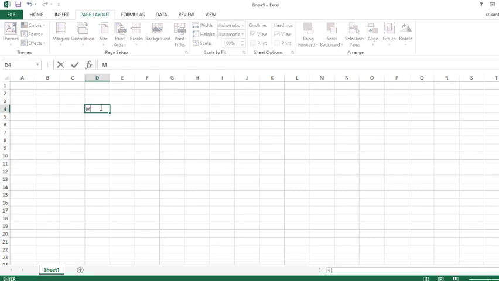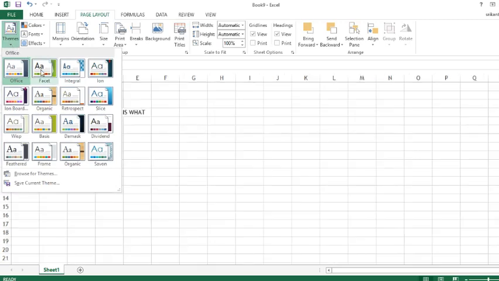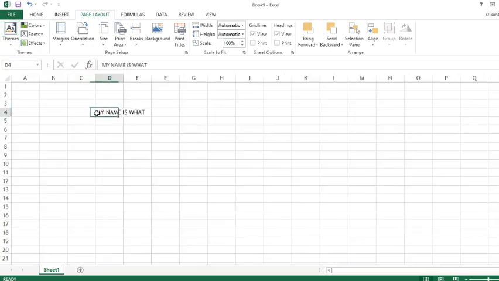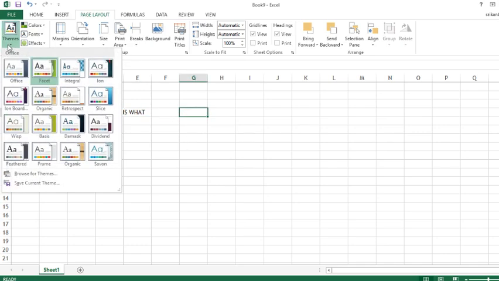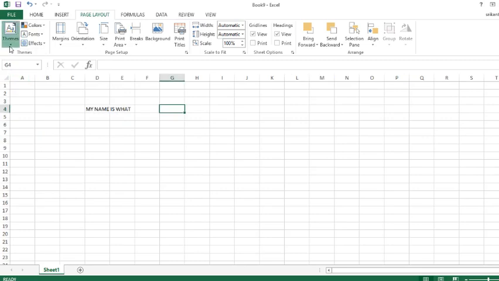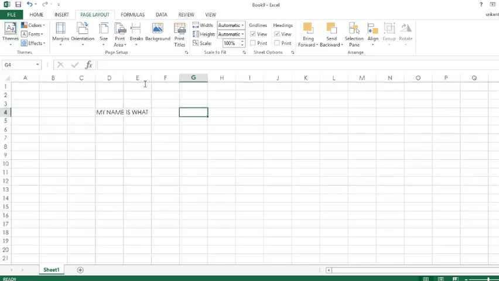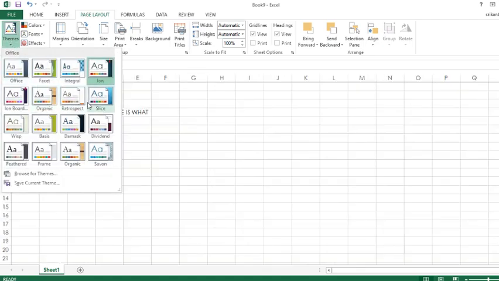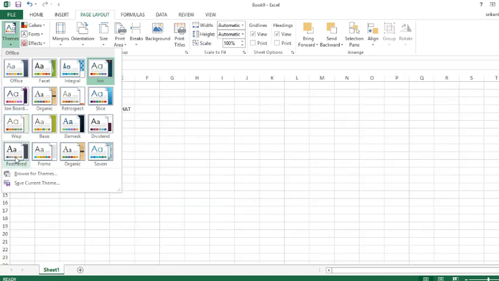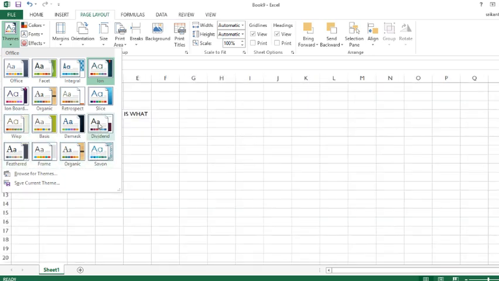Let me just type a sentence. My name is what? For example, that is a sentence, and I'm going to change it to Facet. See, you can see the text just enlarged compared to what it did in Office. Or you could go to Integral, where it's more skinny, and there are more options. So it's up to you.